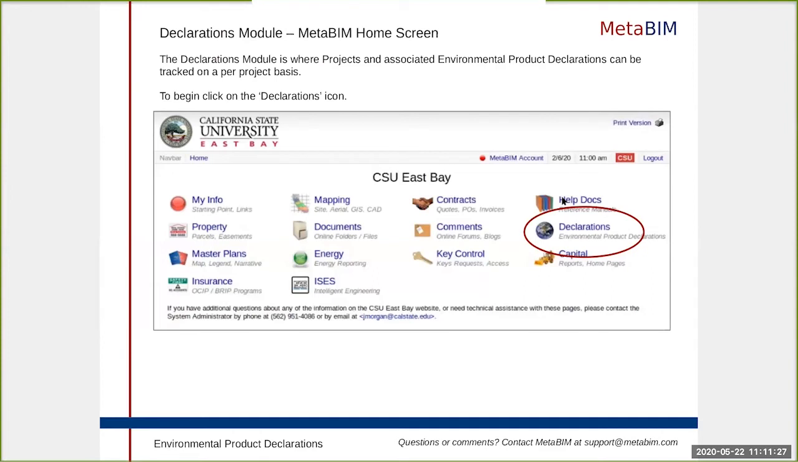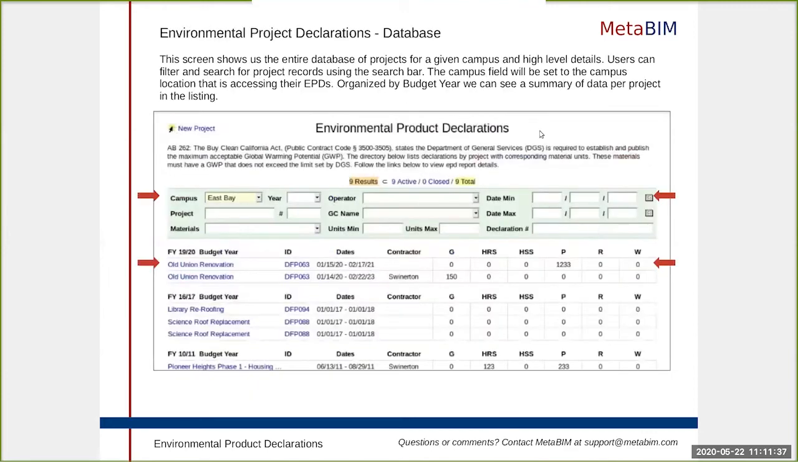All right, so the first thing we're going to do once we've logged into MetaBim is look for the declarations icon here. When we click on that icon, we come into the Environmental Product Declarations database. From here, we see a search bar at the top that allows us to search, filter, and look for projects and click into those project records to see their associated environmental product declarations.